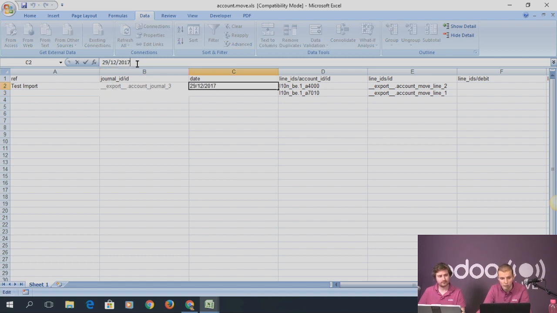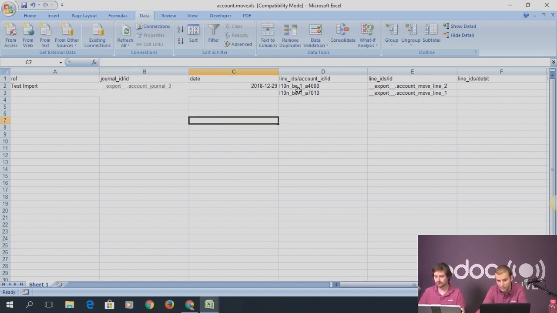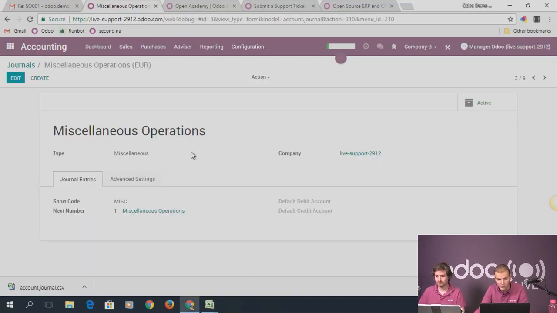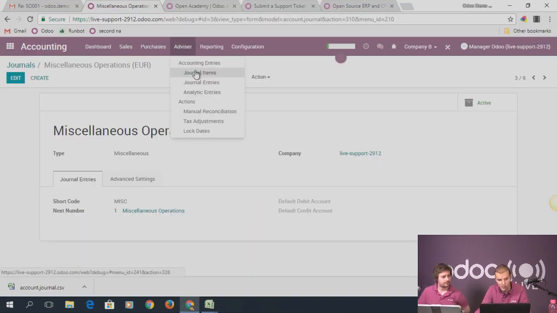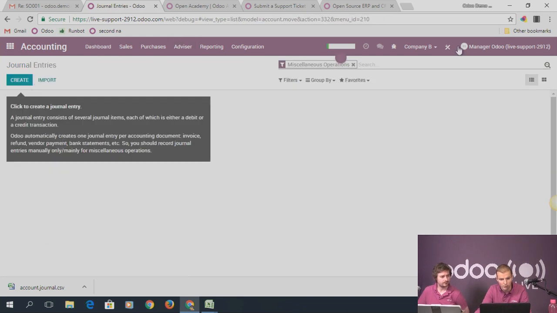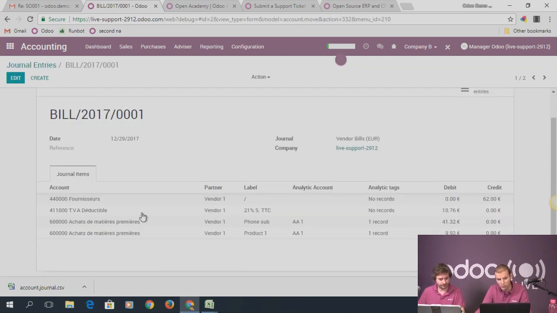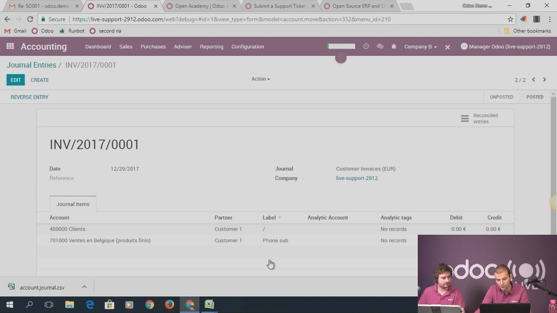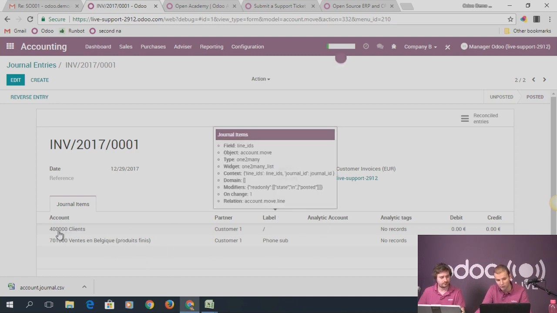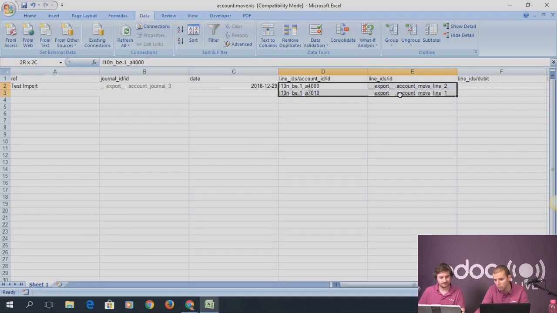I can change the date to 2080 instead. This is the account used in the lines. Okay, so the accounts used in the lines are there. If I go back to my journal entry, it was this one I exported. So I had 2 lines, you see, on the account 400, and the default income account for Belgium. Those are those 2 lines.